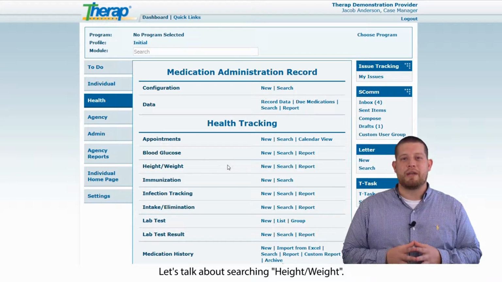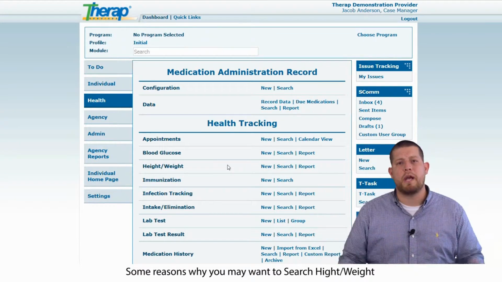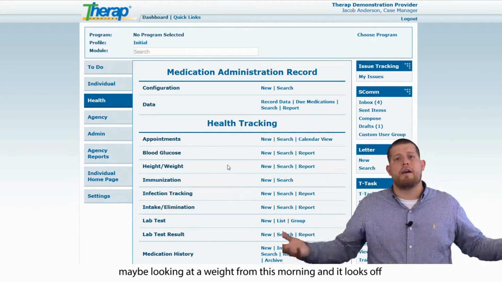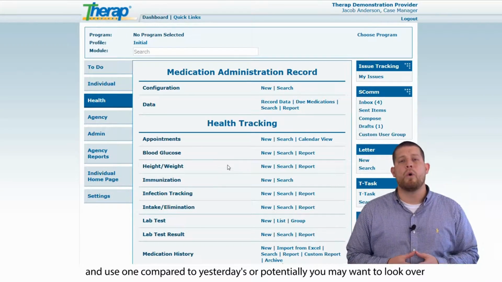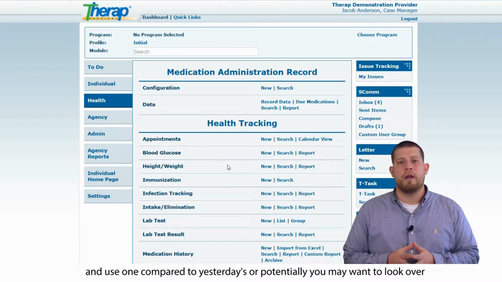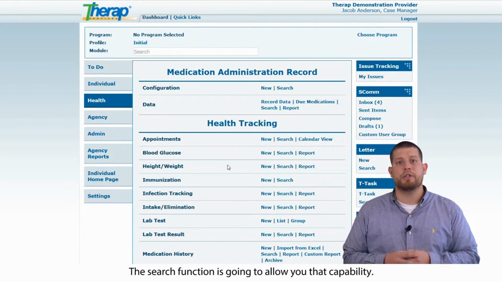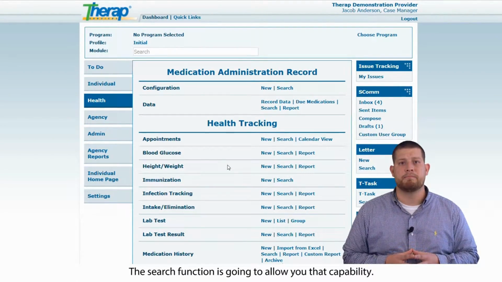Let's talk about searching height and weight. Some reasons why you may want to search height and weight. Maybe you're looking at a weight from this morning and it looks off and you just want to compare it to yesterday's. Or potentially you may want to look over an individual's weight loss or weight gain over a period of time. The search function is going to allow you that capability.